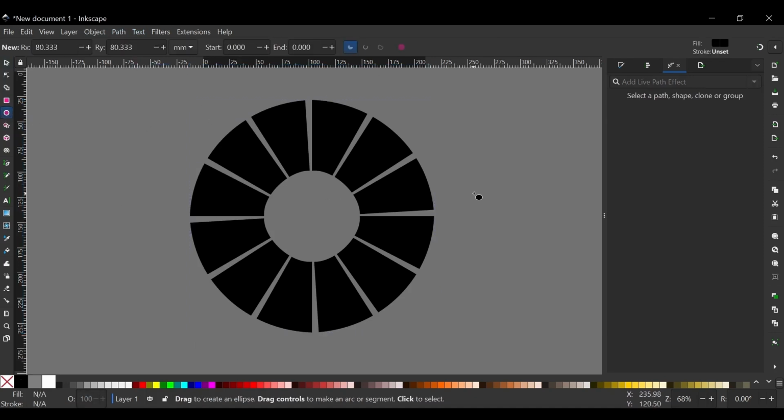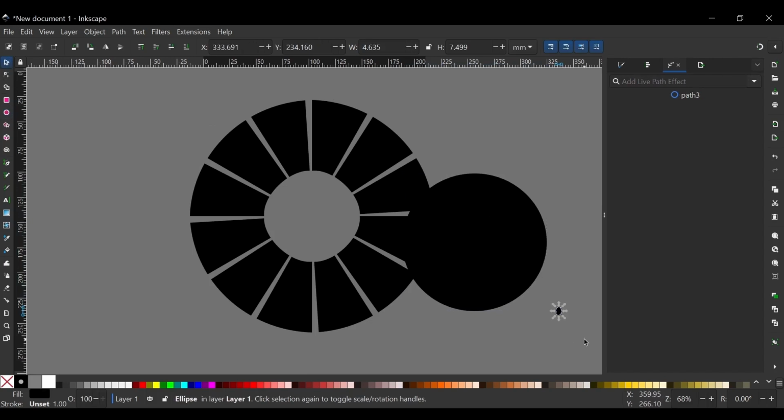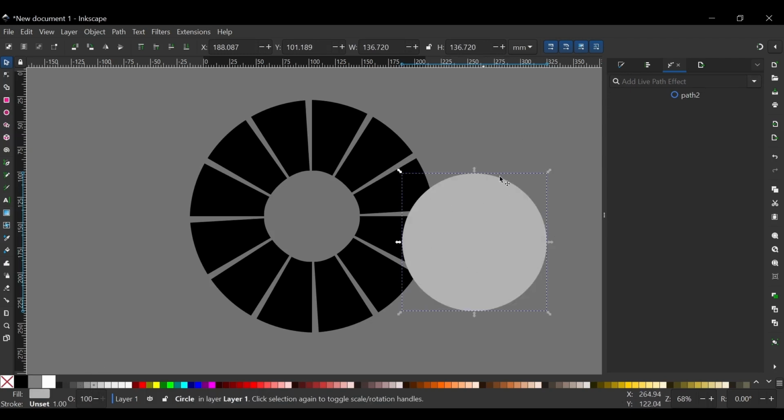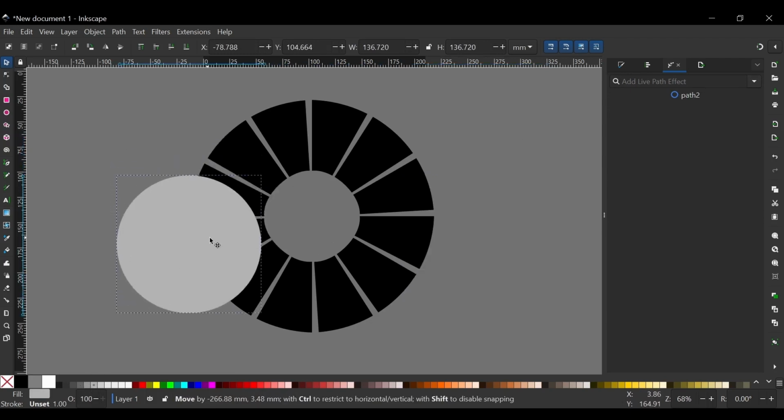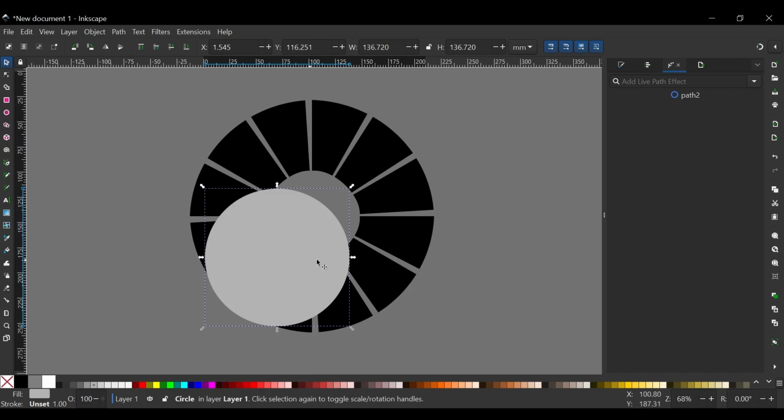And I'll make another circle. Hold Control and Shift and make a perfectly round circle. Let's make a circle that is a little bit smaller than this original circle. Let's give that a different color. Gray is a fine color. And I'm just going to place it right here. Right there is where you want to place the circle. Maybe, yeah, right there somewhere you want to place that.